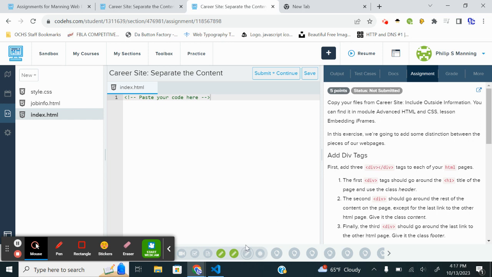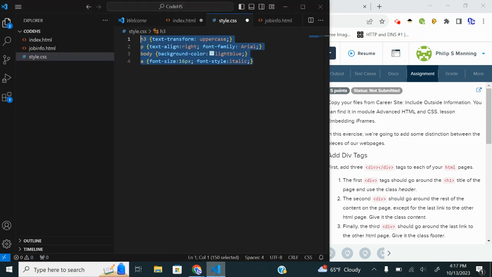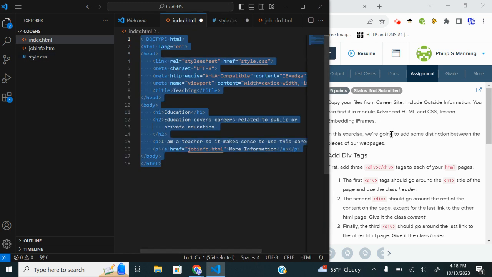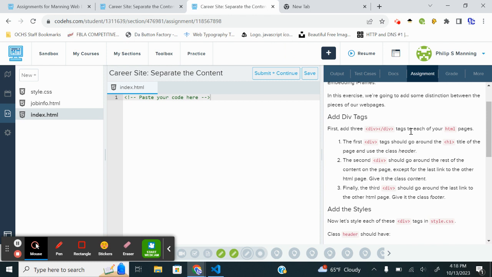Okay, so we are now ready to do the career site project portion of lesson 5.4. So again, when we open it up in 5.4, it's blank. So we're just going to start where we finished up 5.3 in our VS Code. Okay, so it says first add 3 div tags to each of your HTML pages. The first div tag should go around the H1 title of the page and use the class header.